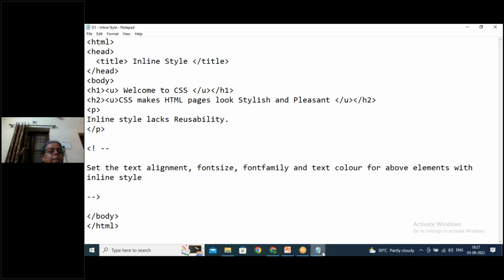Okay. Now let us look. How many tags do I have in this HTML file? Tell me. How many tags within the body? How many tags do I have?